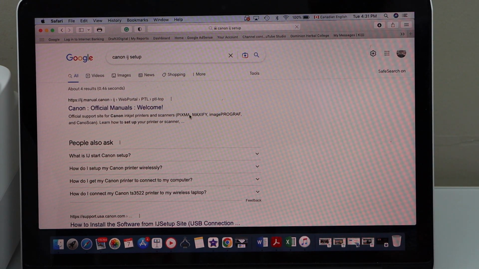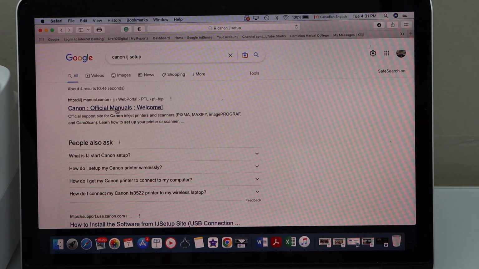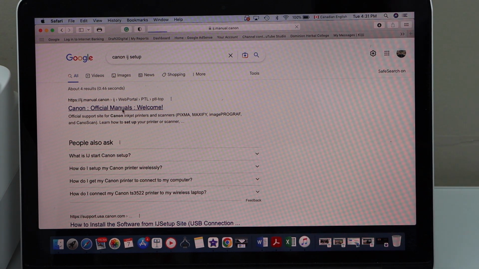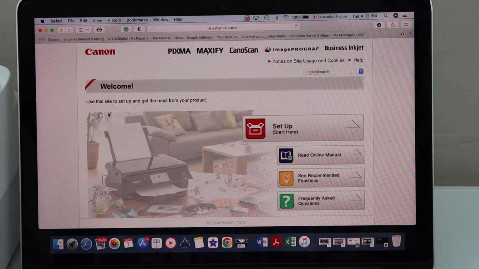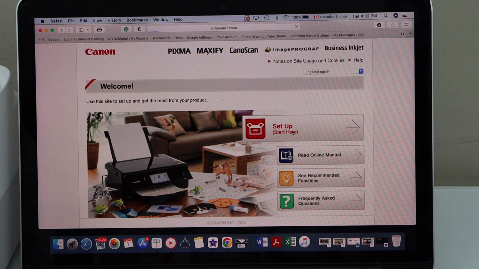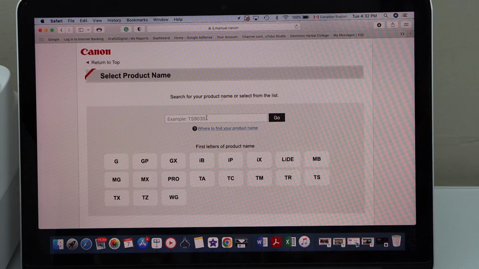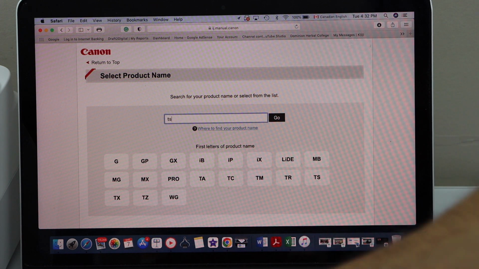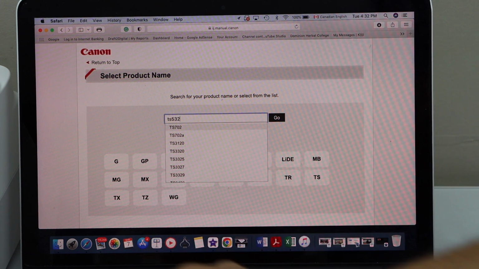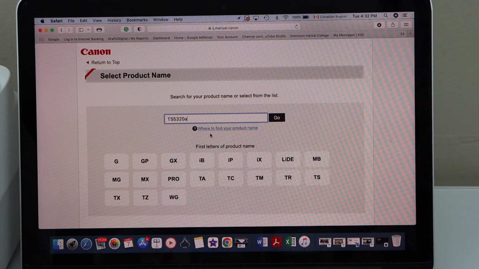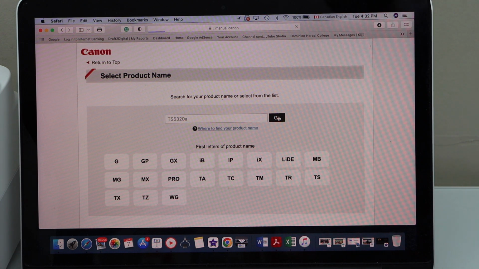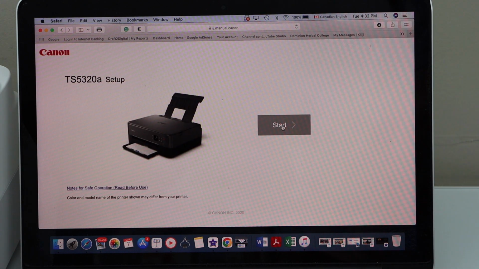Select it. Select Canon Officials Manual Welcome. That is the Canon website. Click on the Start Here setup. Type your printer model TS5320A and click Go. Click Start.